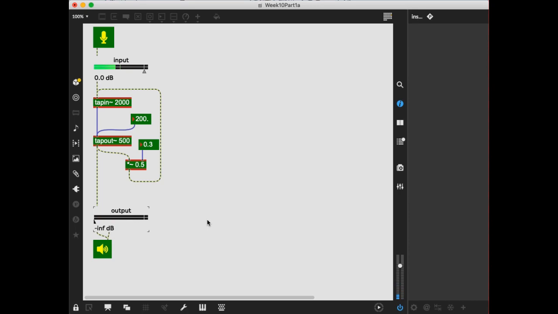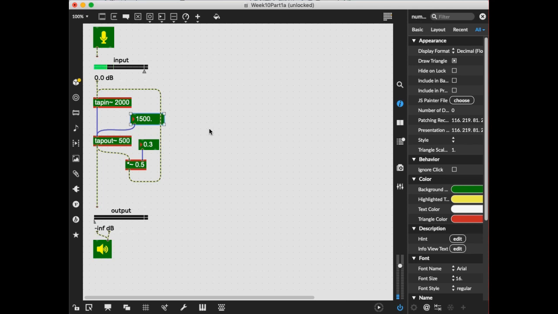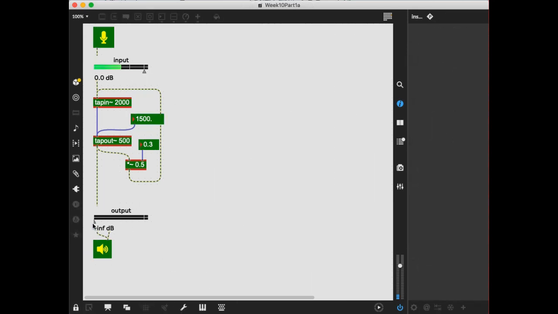It's very hard to talk while you're hearing your digital delay. So 200 is obviously a lot shorter period of time, and if we want a really long sort of digital delay, we can put it at 1500, and that will sound like this. So you can hear the delay of 1500 milliseconds.